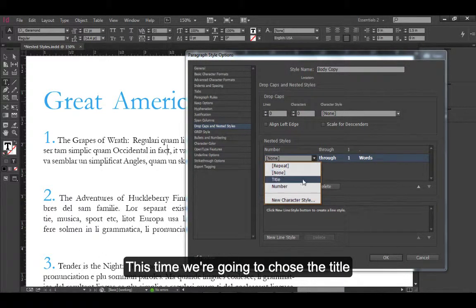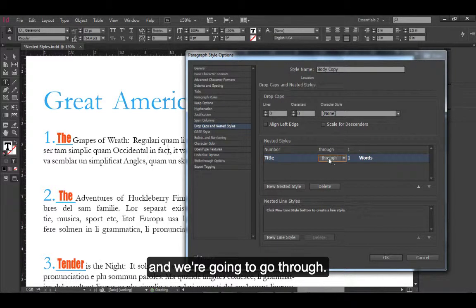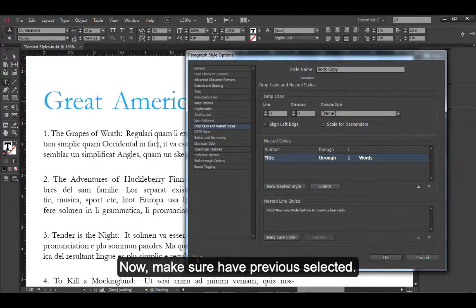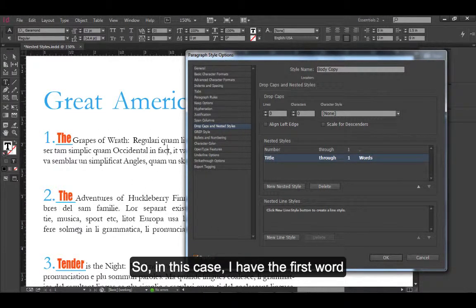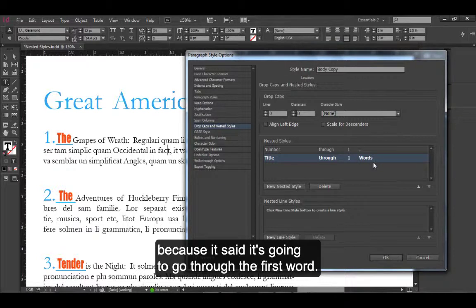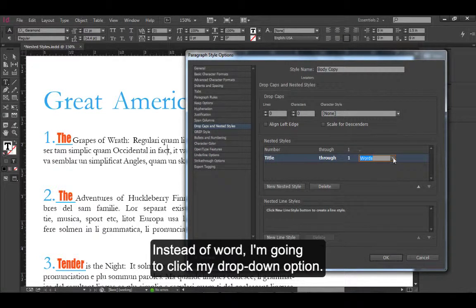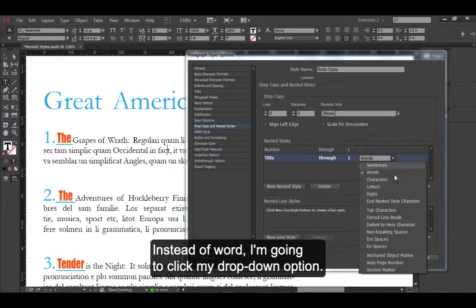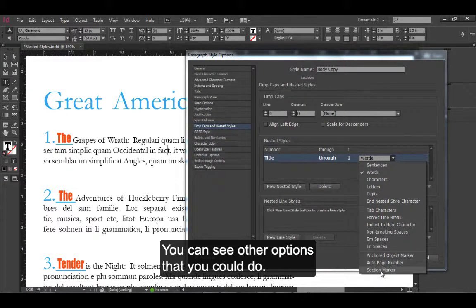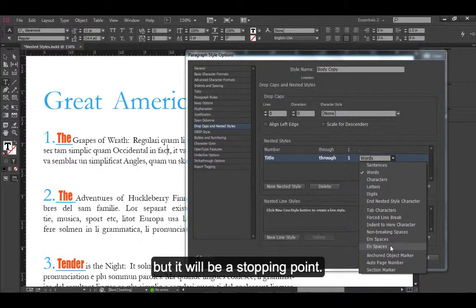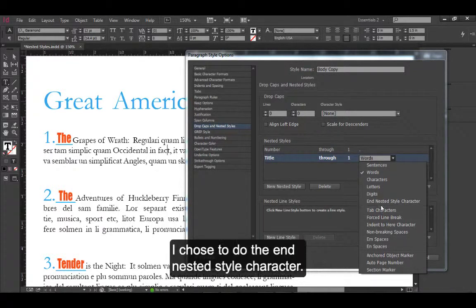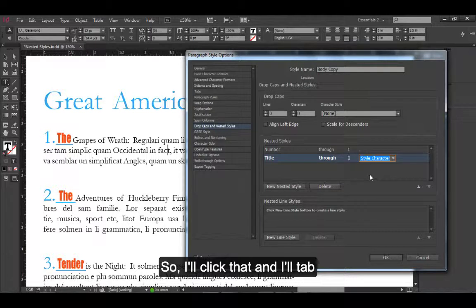This time we're going to choose the title, and we're going to go through. We could go through each word. Now make sure you have preview selected. If you don't, you're not going to see what's happening. So in this case, I have the first word because it said it's going to go through the first word. Instead of word, I'm going to click my drop down option. You can see other options that you could do. Sometimes people will place an M space or an N space. Again, it's not very noticeable, but it will be a stopping point. I chose to do the end nested style character, so I'll click that.